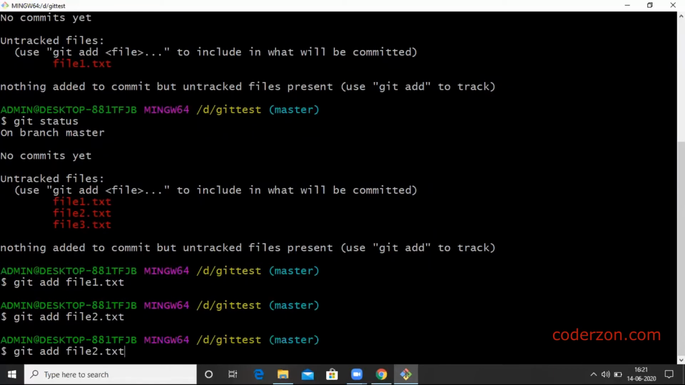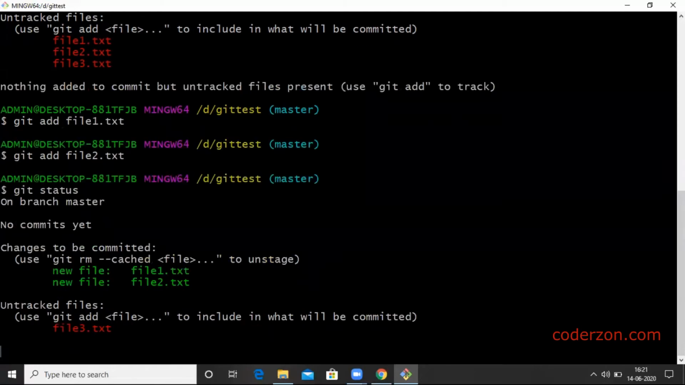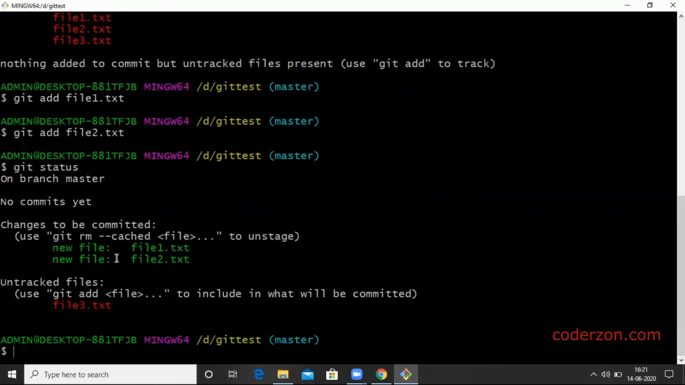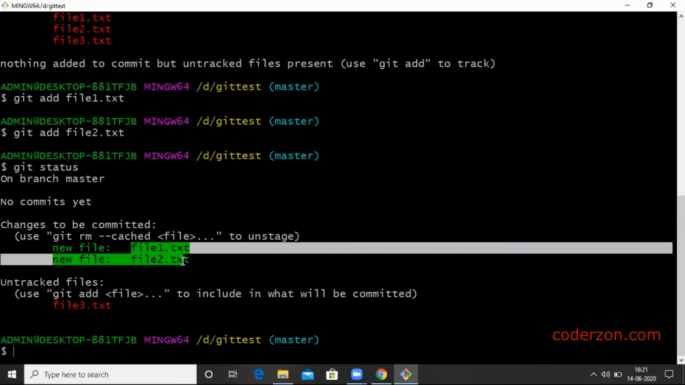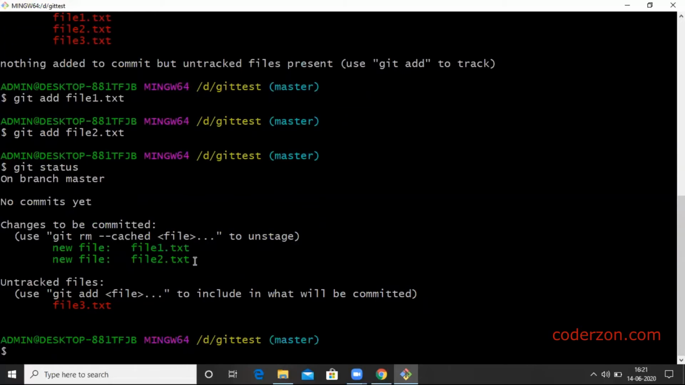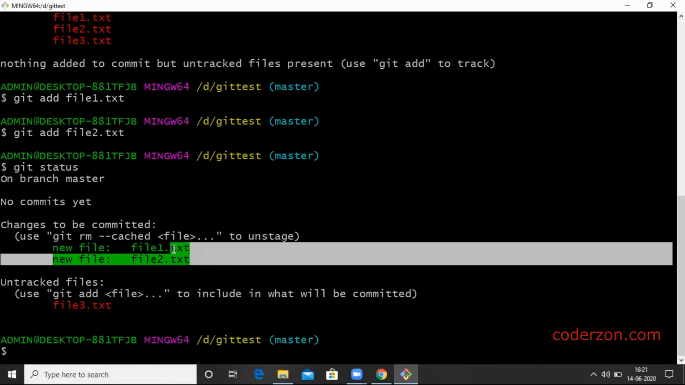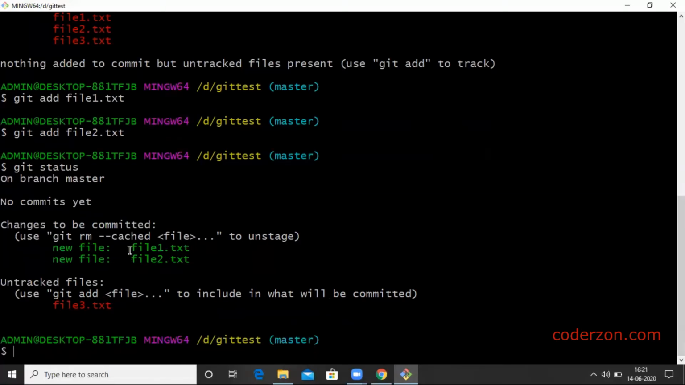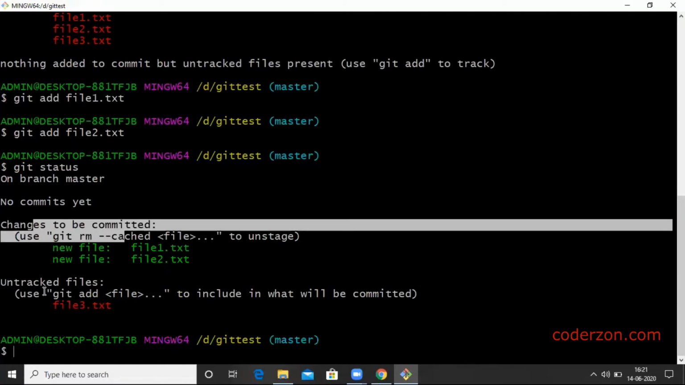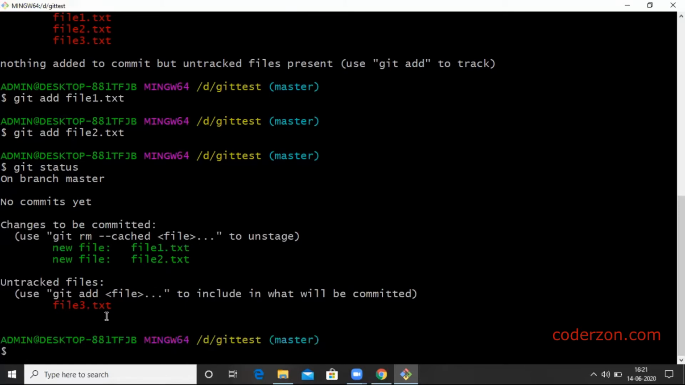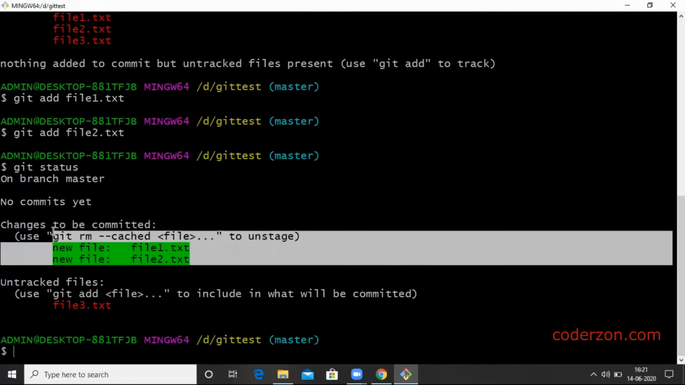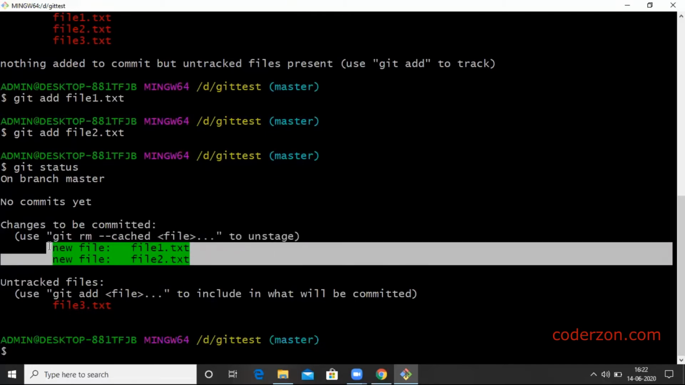If you type git status, we can see these two files in green color. If the files are shown in green color, they are in the staging area, and those files can be committed to the repository. Here we can see changes to be committed. This is an untracked file. When you do a commit operation, whatever we have selected for committing is committed as a revision to the repository.